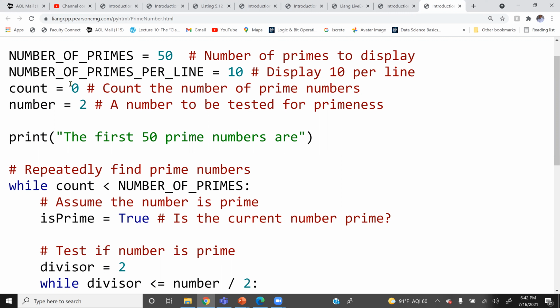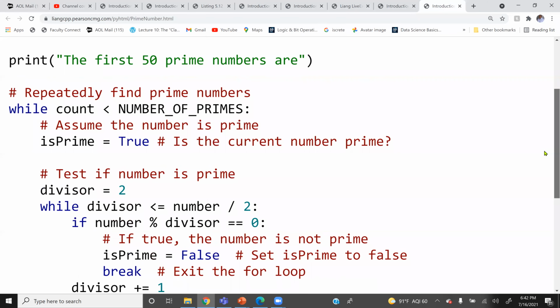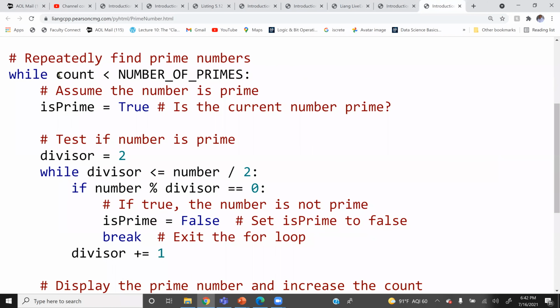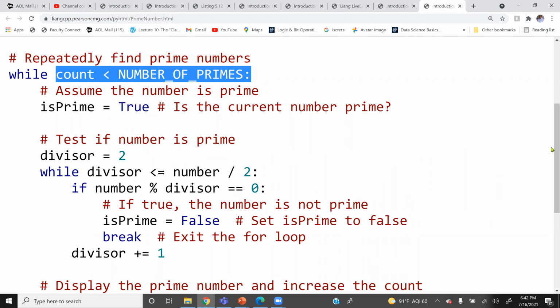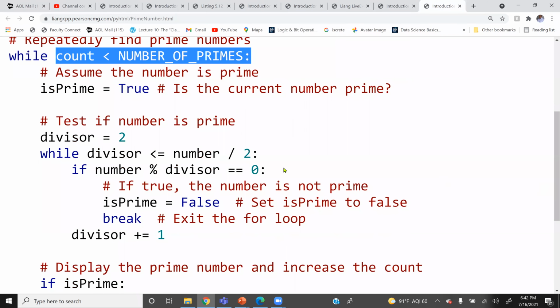If I enter 13, maybe I have only 5 or 6 prime numbers. If I enter 50 or 70, I may have more than that. So this program is going to print the first 50 prime numbers, which means we are going to use a loop. And we'll say this loop is going to run 50 times. So the counter starts from 0 and goes to 49. So we assume the number is prime, so we have is_prime equal to true.